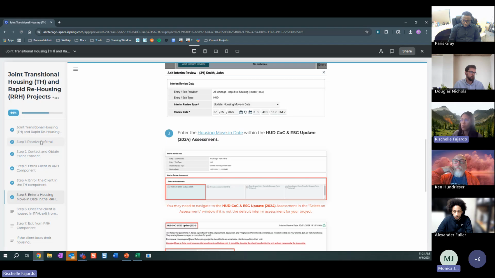Okay. So for the ones that do transfer, it looks like you didn't close out the TH portion. It looks like they're enrolled in both. Oh, you were going to do that? Yes, I haven't gotten to any exits yet. But are you doing that after you house them? Because right now it appears that they're in two programs. Yes, they should be if they are in both.